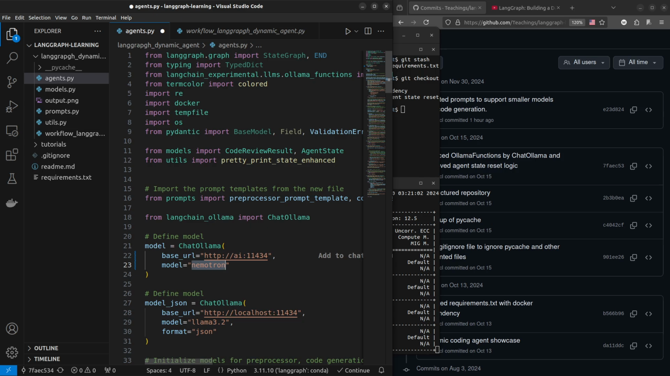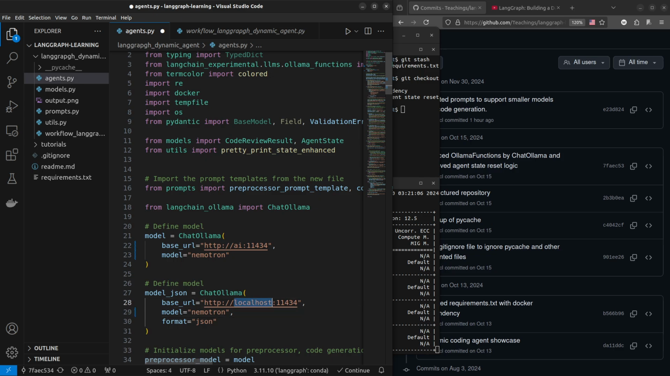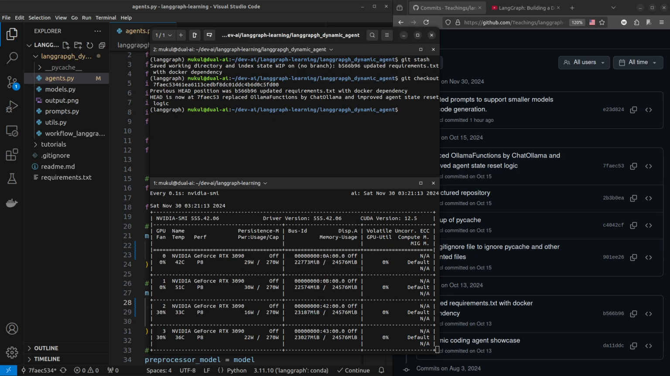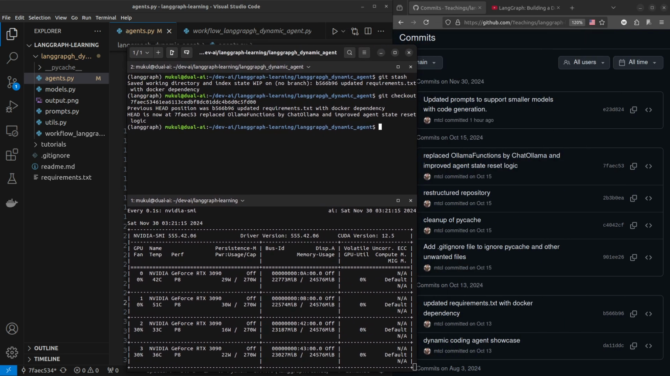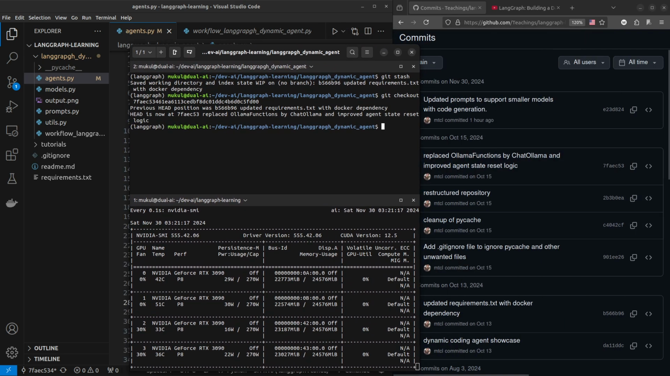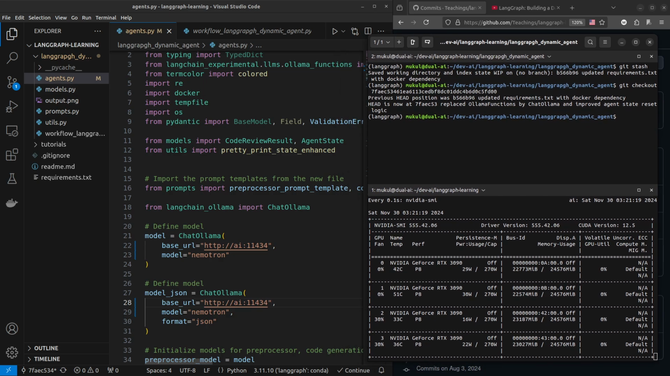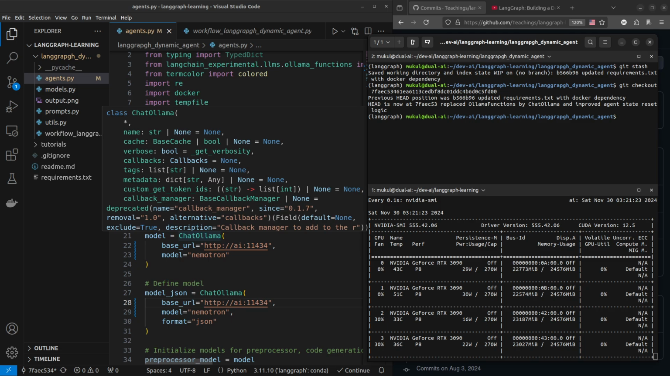Let's switch to the Nemotron model over here too, and the AI server over here too. Okay, all right, and let's execute this again. So the only change that we have done, or almost the only change that we have done, is switched the ollama functions to chat ollama over here.